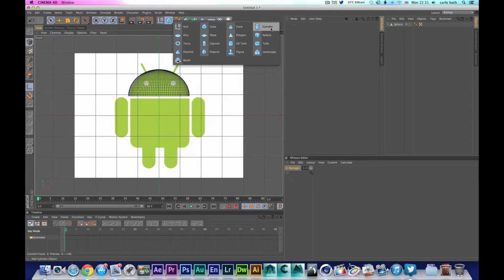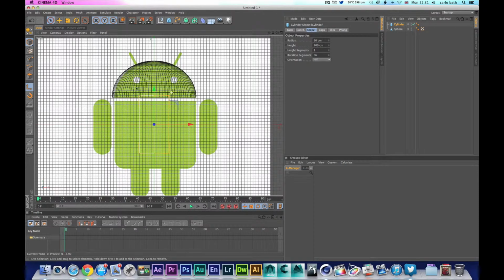and we're going to create a cylinder. Zoom in a bit, bring it up to the eye, like so, and place the blue dot in the center of the eye, like this. And then we're going to click our rotate tool and just spin the cylinder up, like so.